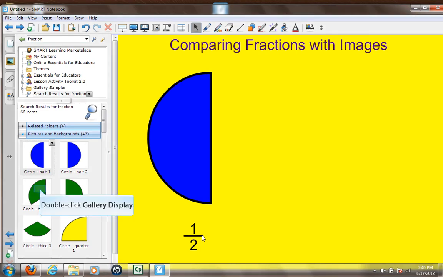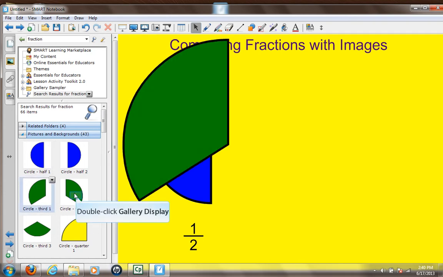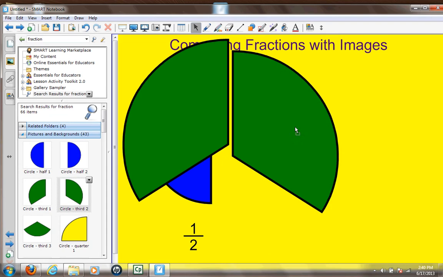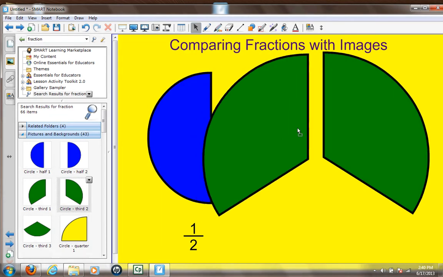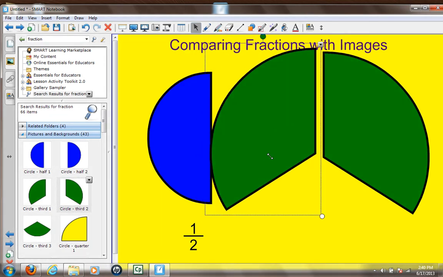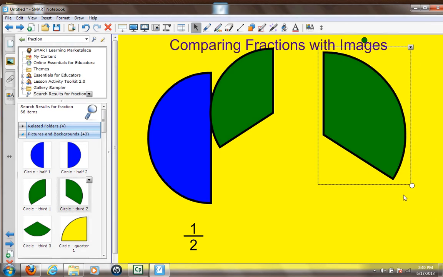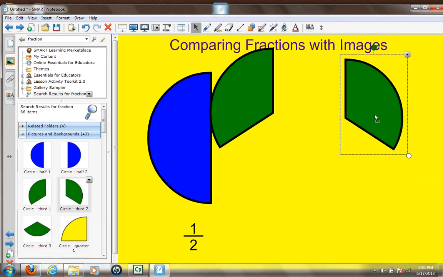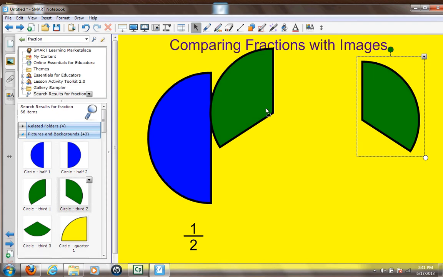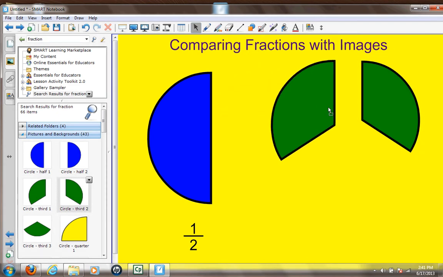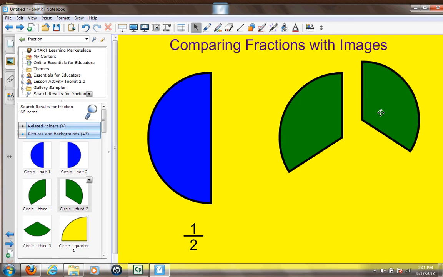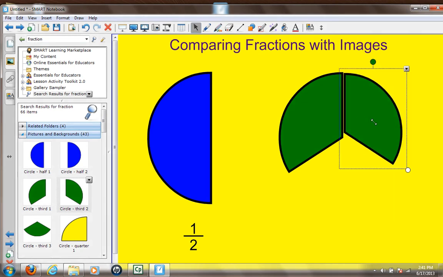numerator and denominator. Then I also want to choose the fraction 2/3. So I will click 2 of the third pieces. And again, they are too large to fit on my page. So I will click them and drag them to make them smaller. I want to try to get them as close to the size of the 1/2 fraction as I can. That looks fairly equal. I will put them together and adjust the size so that they are equal as well.